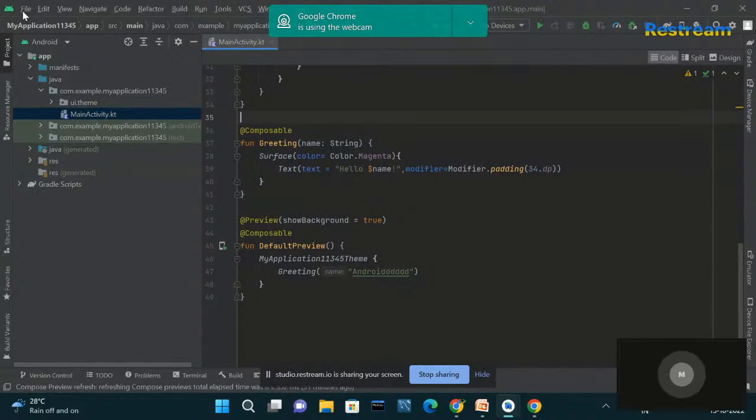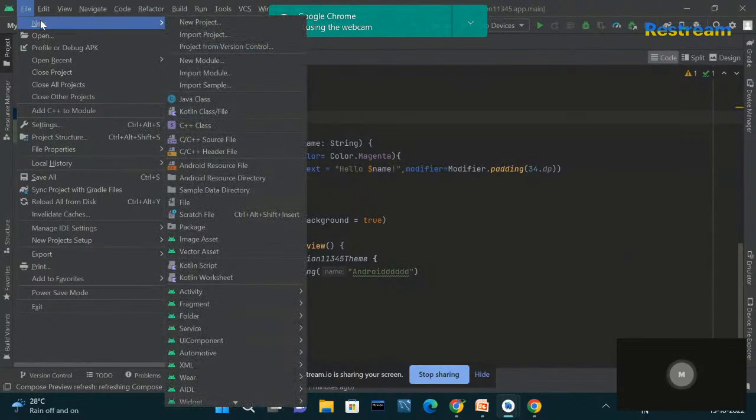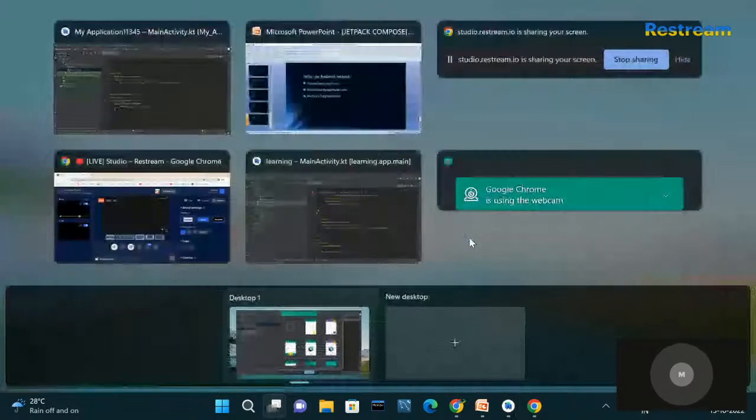just go to File on the menu bar, click on File, then click New, and inside that you could see something called New Project. Click on that New Project. You will get a page like this.